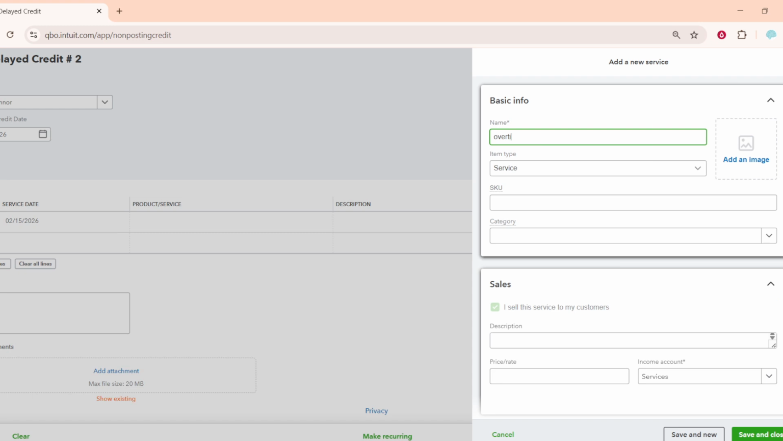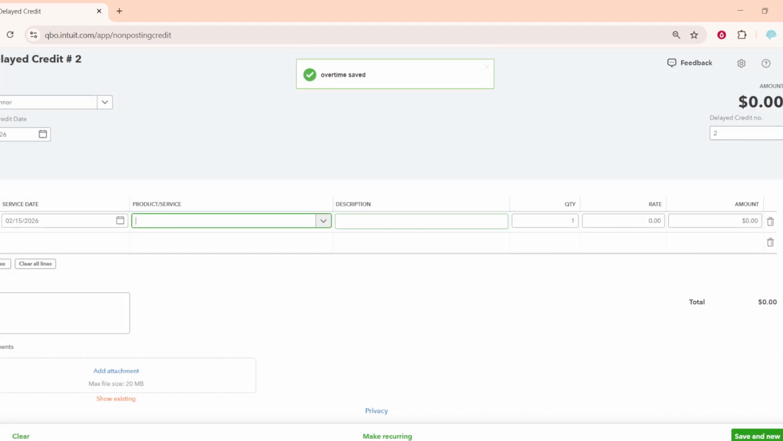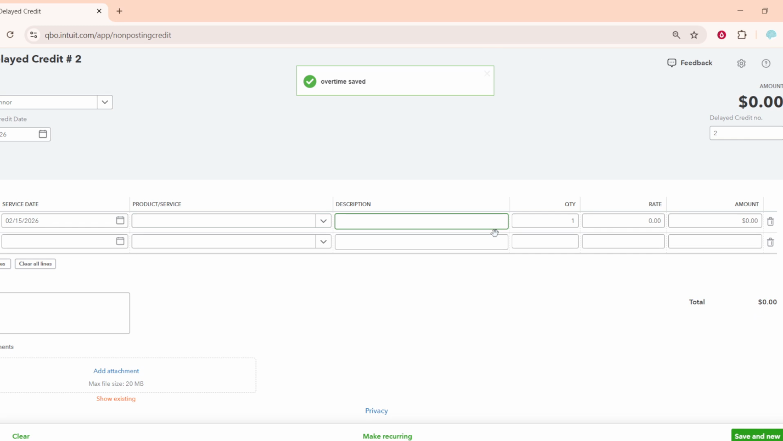If it helps your team or future you, add a memo with a short explanation, like why you're issuing the credit or any related document numbers. Clear notes make later reconciliation easier. When everything looks correct, click Save and Close.